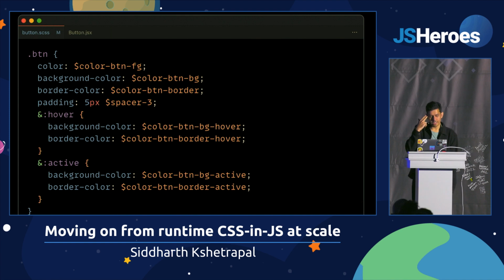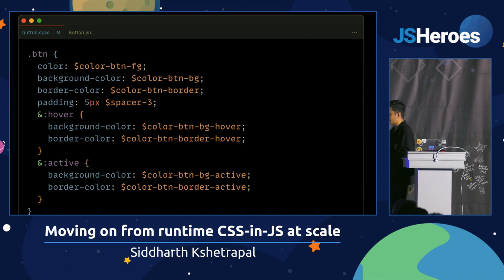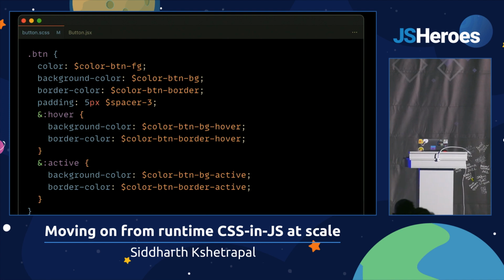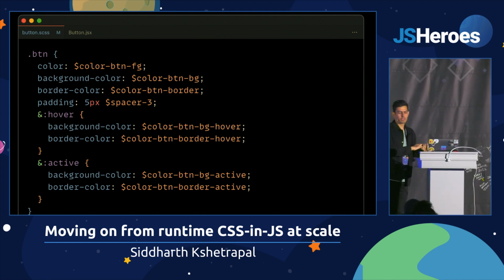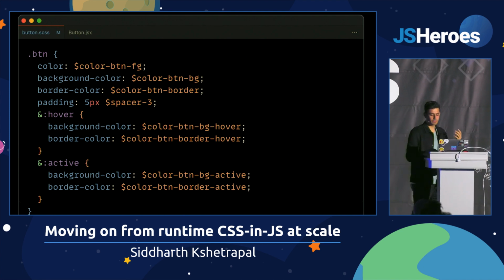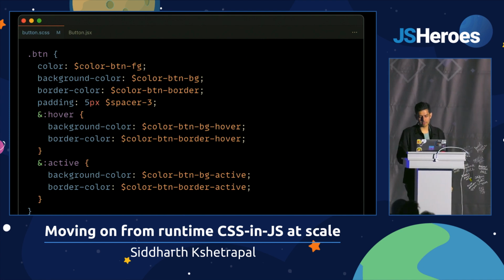Now, when it came to theming, because theming is also a big topic in design systems, with Sass, even though these variables are cool and you can define these variables differently for different themes, all of this gets compiled at build time, not in the browser, because again, CSS variables wouldn't be a thing for a few years.